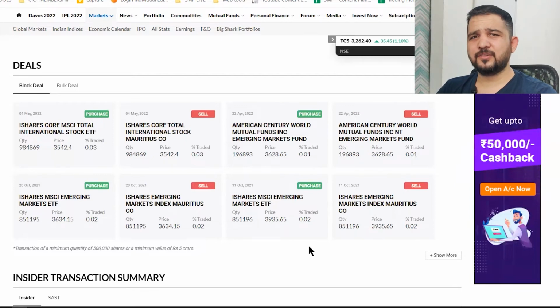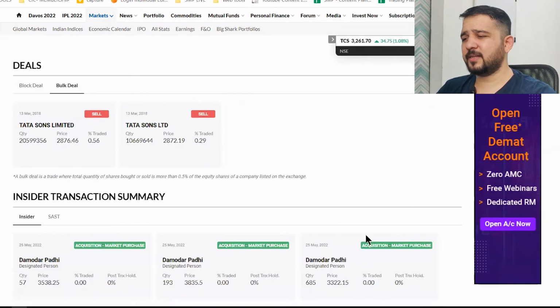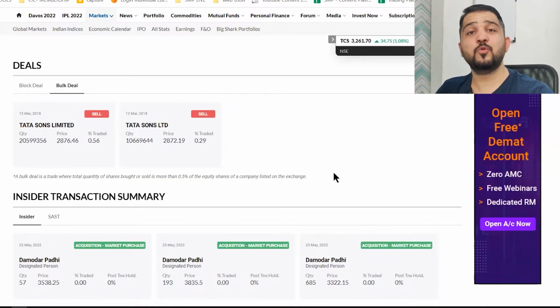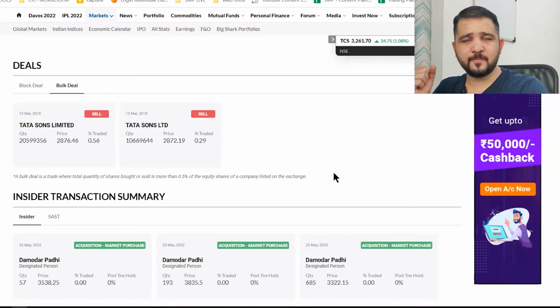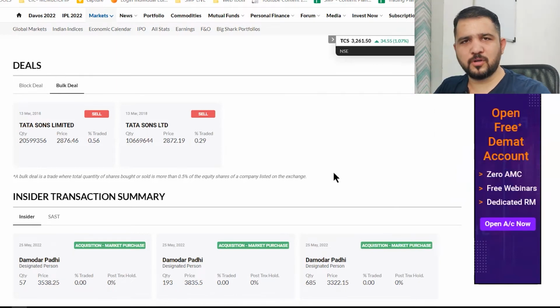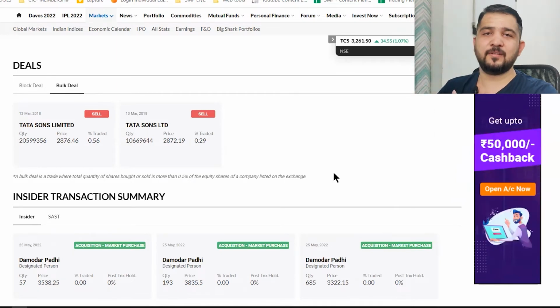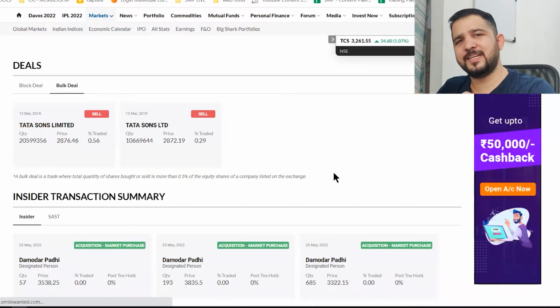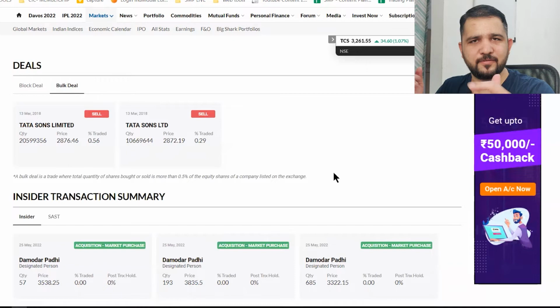I personally don't use this section unless I see bulk deal related news, and if the promoter is buying themselves, which is a good sign, so probably that can be looked at. But with a simple Google search, you can see whether the promoters have bought the stock or not. So you don't have to go into the deal section all the time for each and every stock.